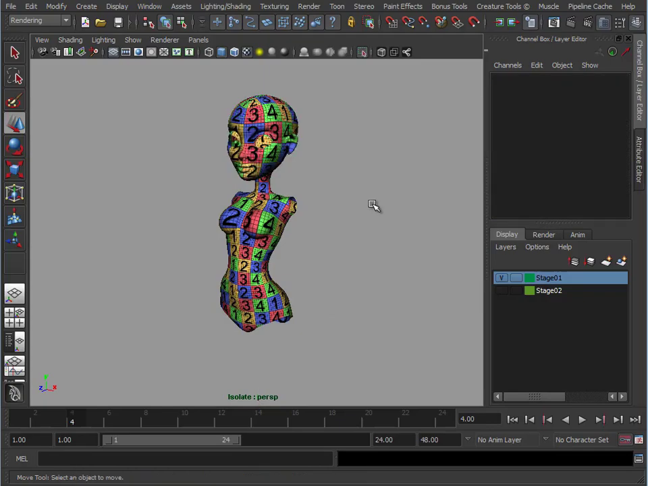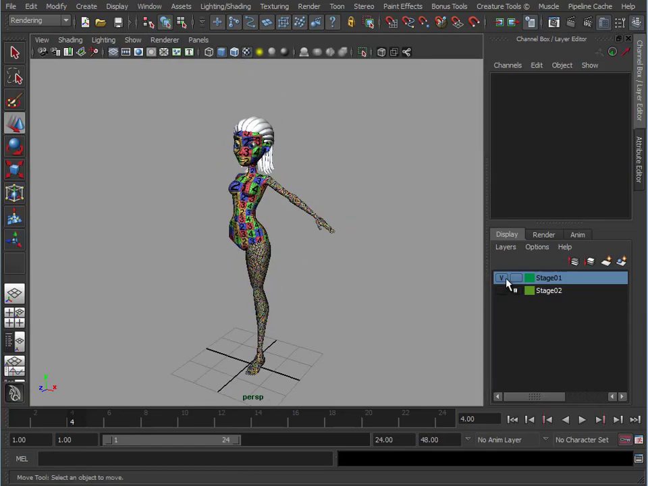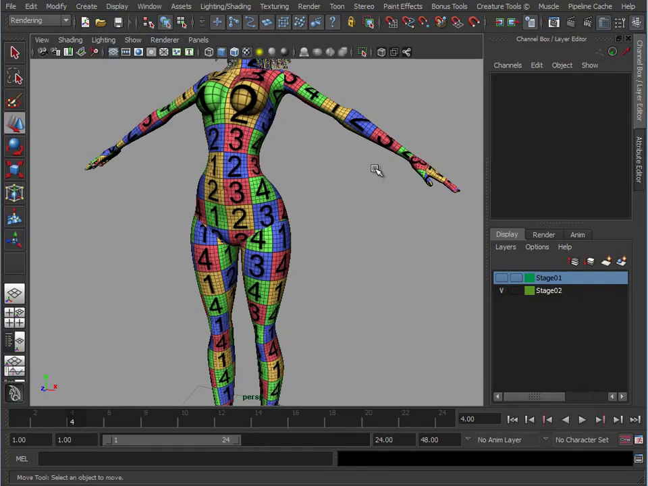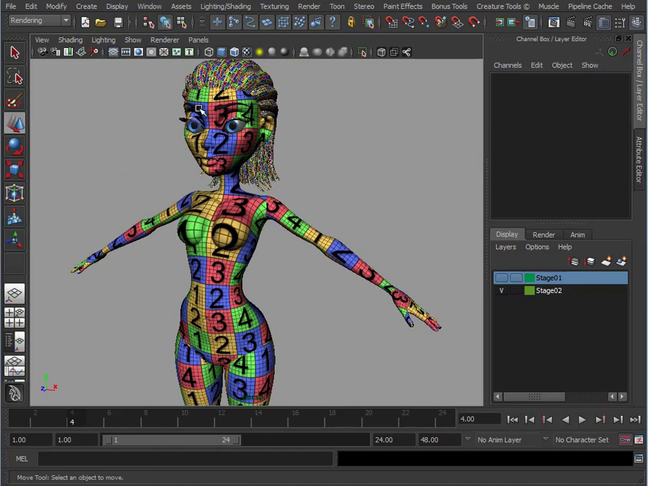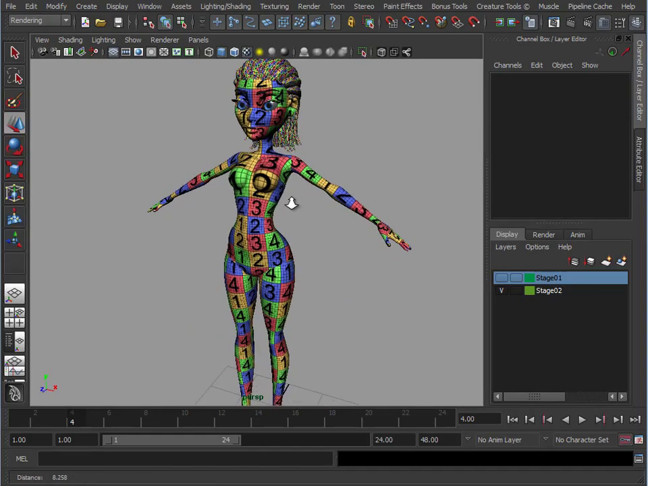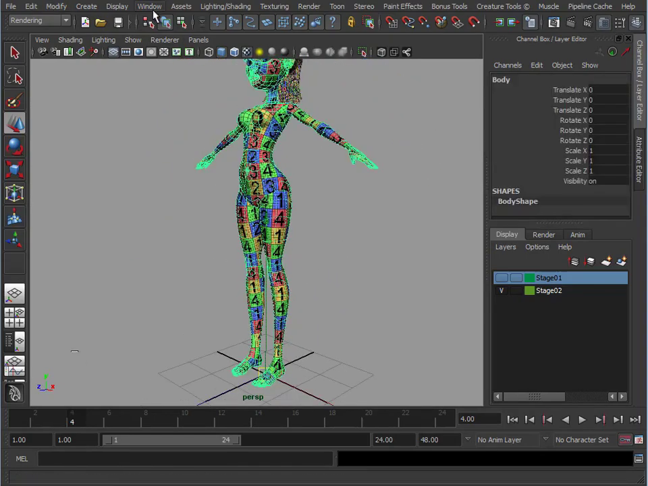So if I jump ahead, let's unisolate this. Just quickly show you this model here. As you can see, this is all the UVs laid out. We've got the hair done there, which I will show you briefly in a second. But this is the UV layout. Let's look at our UV texture editor.